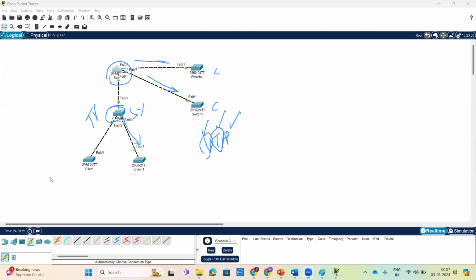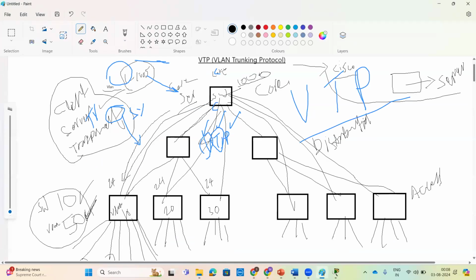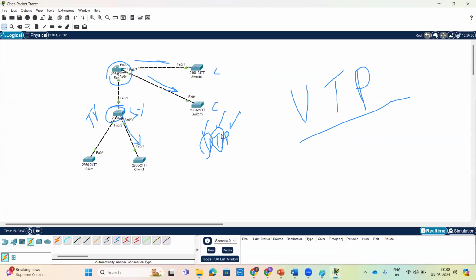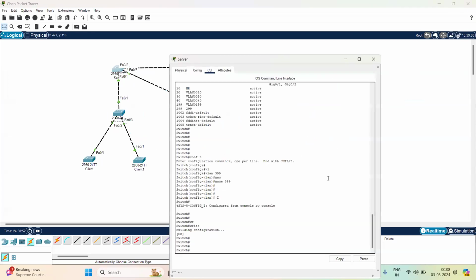So in 15 minutes we are doing some research. It is not working, but VTP stands for VLAN Trunking Protocol. We created VLANs, then what about the trunking? Have we created it or not yet? So now check it here.